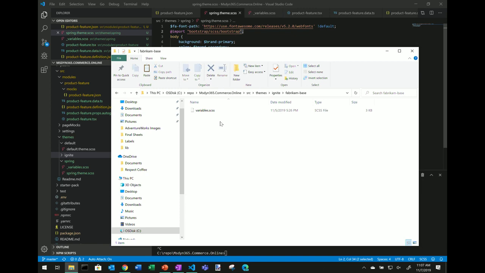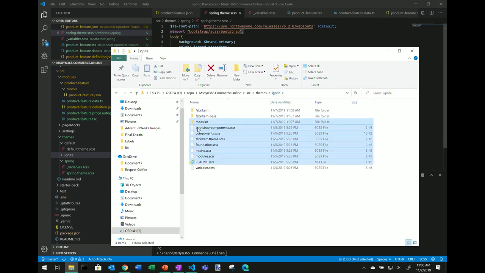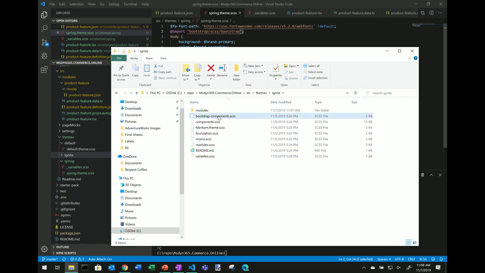themes, and the Ignite theme. I'll create my Ignite theme here. So there's 2 directories. I'll just go grab the files out of those directories. There's a variable file in one. I'll just bring it up a level. And I'll grab these files, bring it up a level as well. Now I can get rid of these 2 empty folders. And the last thing I need to do is rename this Fabricam.theme to Ignite.